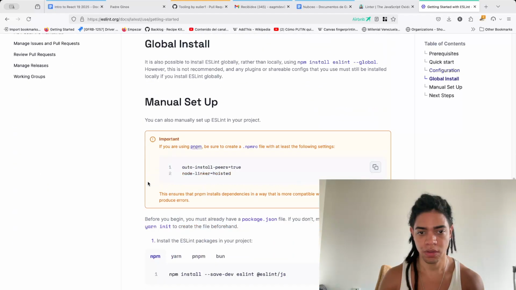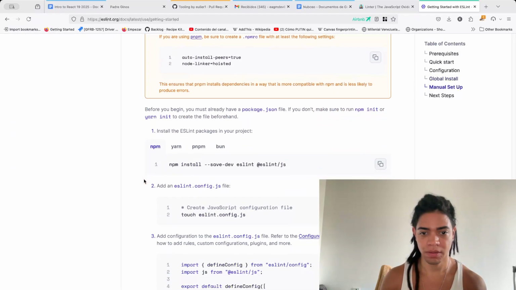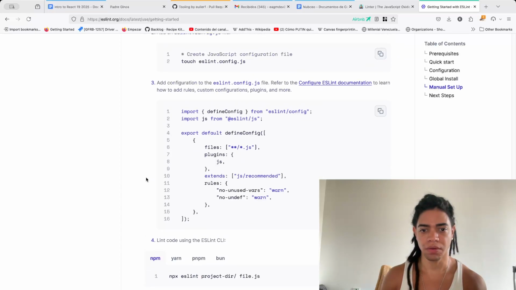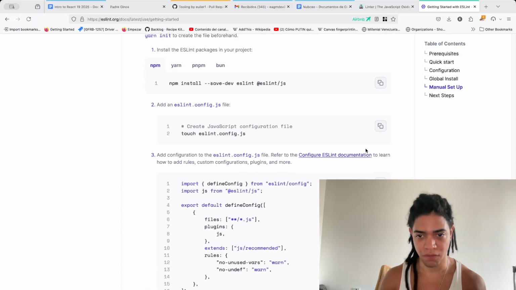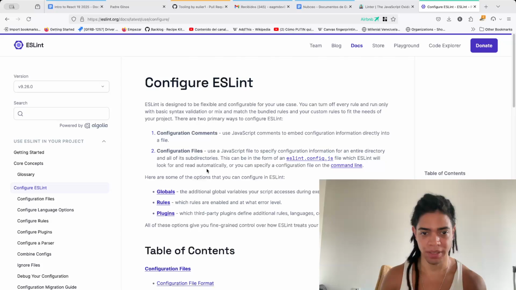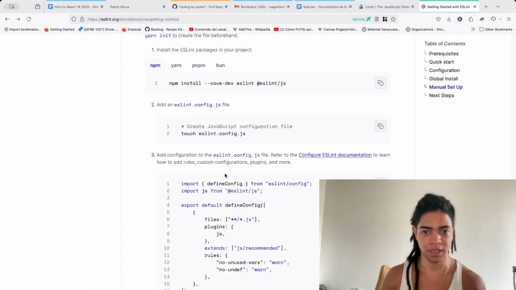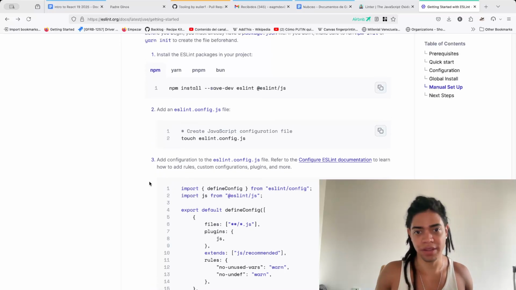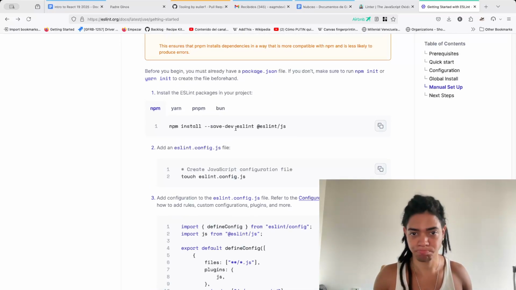So, manual setup. Okay, so at least it gives you now a document about this and how you can at least create that. That's interesting. So if we copy this, some of them I use Bun, PNPM, Yarn, NPM. I'm gonna go with the safest choice, right?